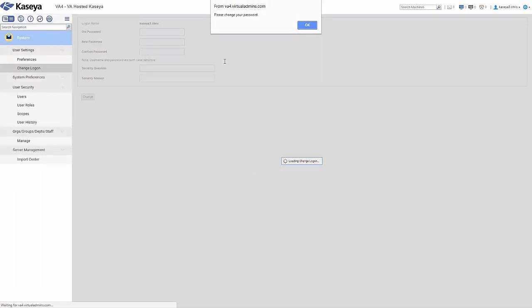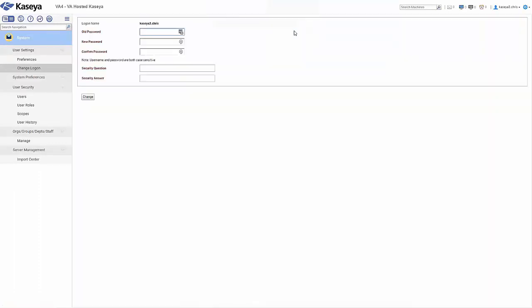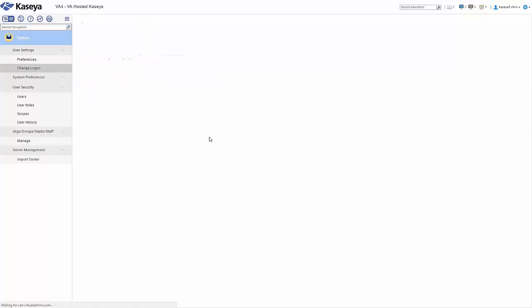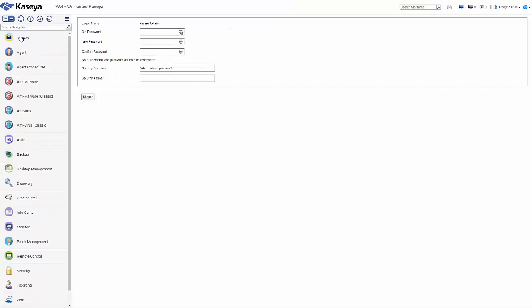Now what you're going to need to do is change your password. So hit OK, type in the old password. This would be the password that you got in your welcome email, and then type in a new password. This can be anything you want. I think it's 6 characters. There's no real requirements for complexity here. And then what you need to do is create your own security question. I'll put where were you born and answer it, and then just click change. And then that information has been changed, and you can now navigate throughout the system.